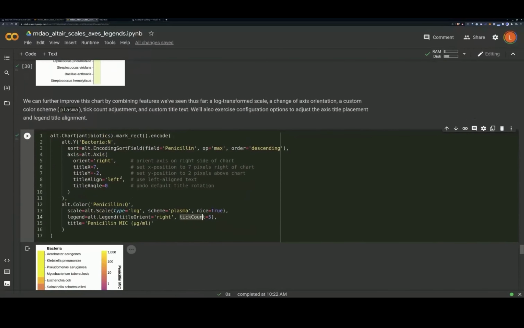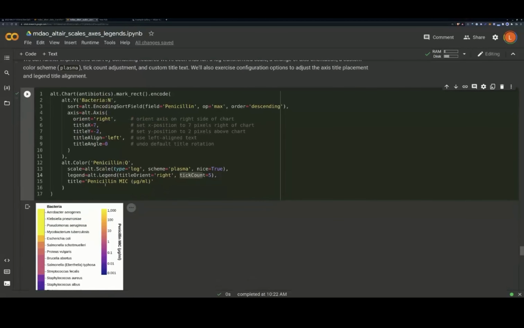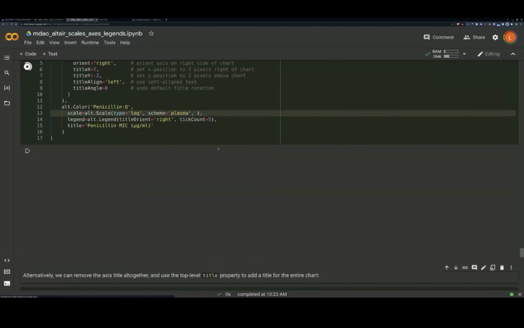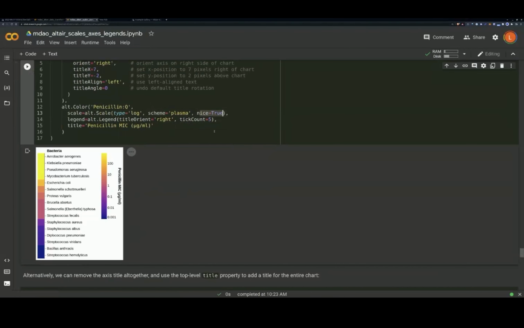And then there's some specific changes to the y-axis that you might want to tweak for your plot, like setting the orientation of where the title is located, and making sure it's aligned left and not rotated, and that sort of thing. And this nice equals true makes it so that the values here are all nice numbers, instead of, if we get rid of this, it's still pretty good, but it's not as nice.